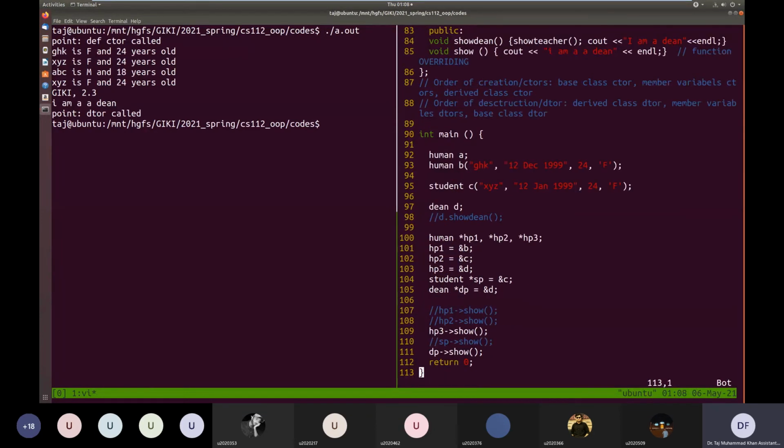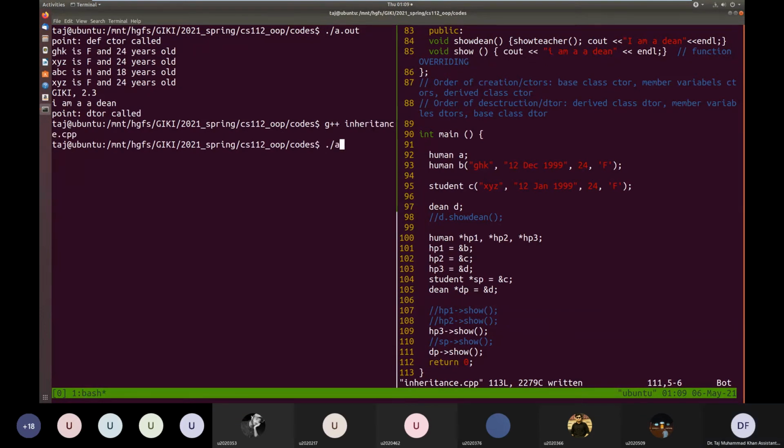Okay. So here we're just calling show twice for the same object, which is a Dean object. One by using the human pointer, and the other time using the Dean pointer. The object is the same, the address is the same. It's just the pointer that we are using to access that object. The type of that pointer is different. So for the same object, we are calling show using different pointers.